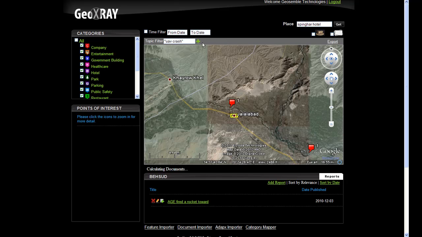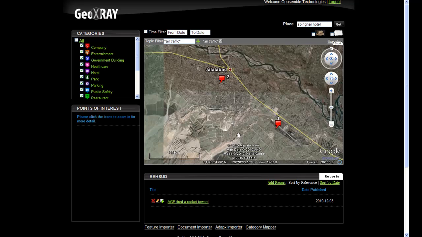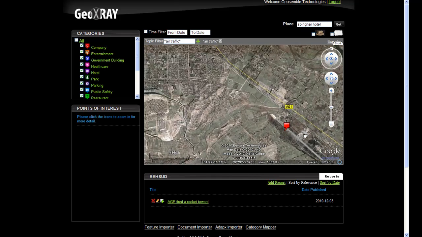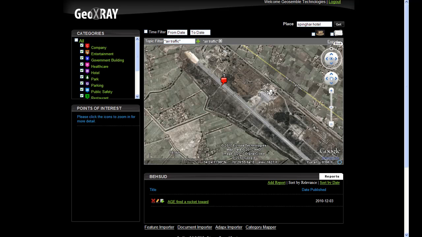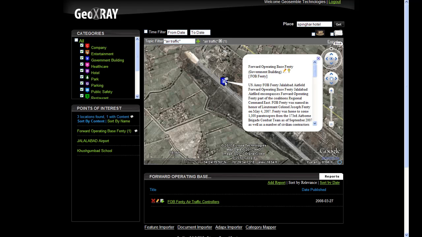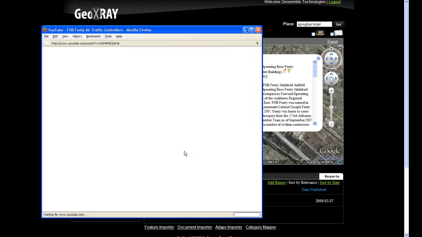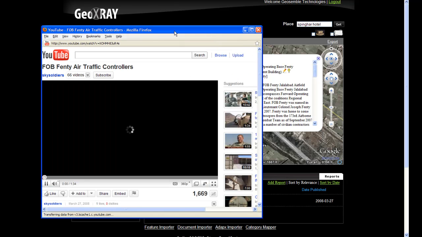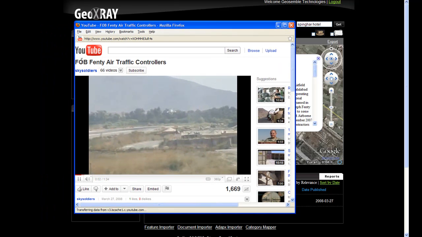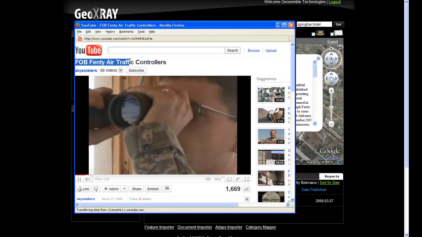So I'm going to go ahead and pull that up in terms of a topic filter within this geographic extent only, and it filters it down to just 2 locations that have that content. I end up, perhaps unsurprisingly, at the airport. This is the forward operating base Fenty there at the Jalalabad airport. We'll pull up the content that had the search phrase air traffic, and it goes to a YouTube video of forward operating base Fenty. Talks a little bit about what the air traffic controllers do there, etc.